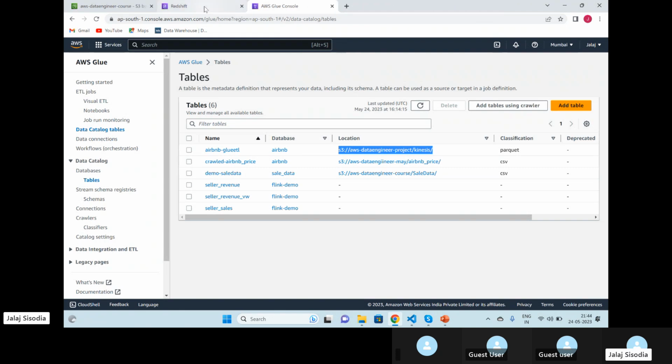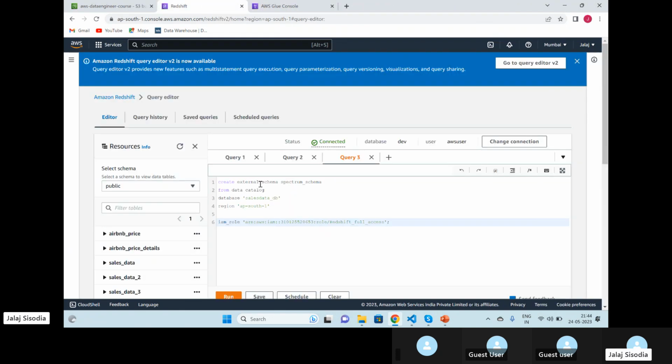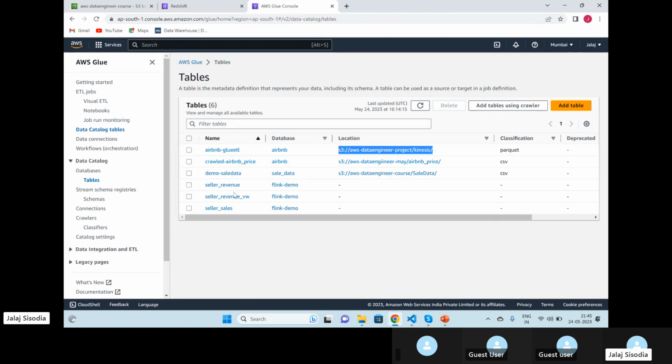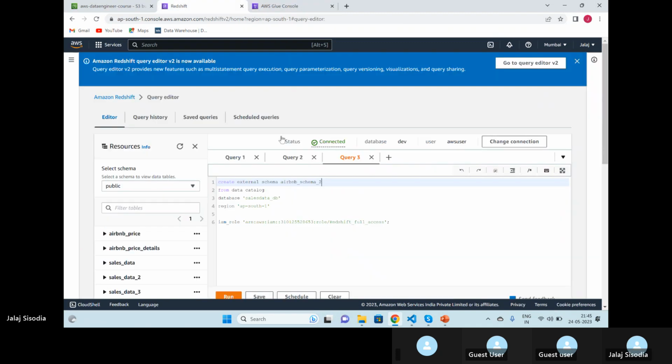Then if you come to Redshift Spectrum and create this external schema, let's say you call it Airbnb schema. I'm not sure if I already had this or not. Let's add _2. And my database, if you again come to Glue, the database says Airbnb. I'm interested in this one. My database is going to be Airbnb.